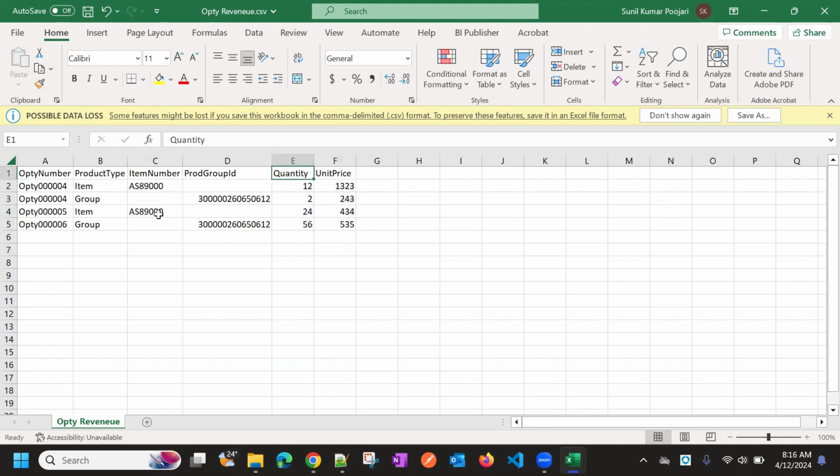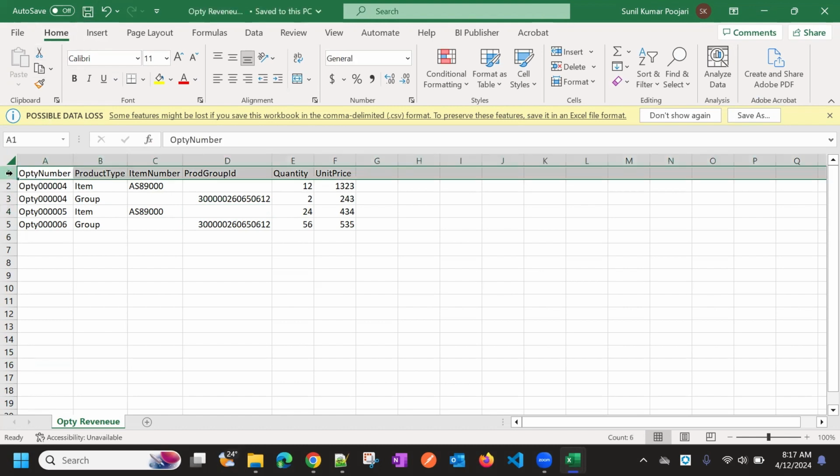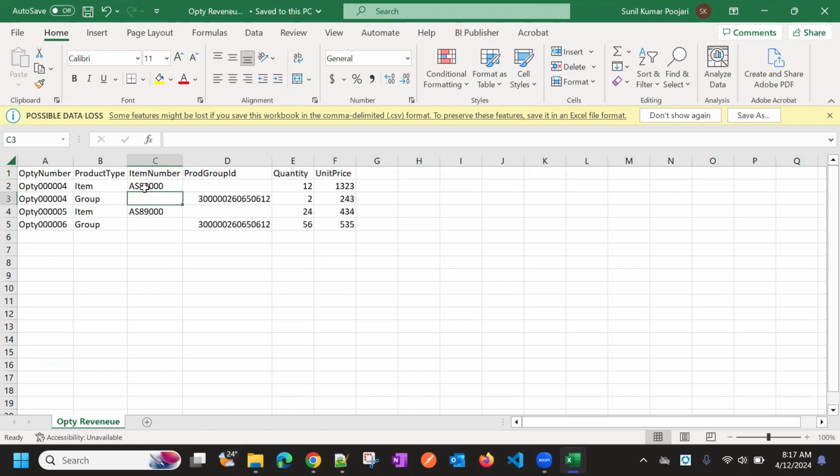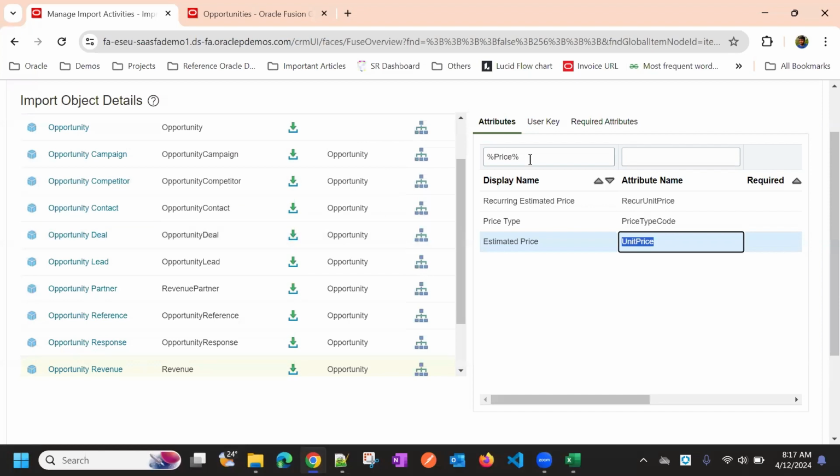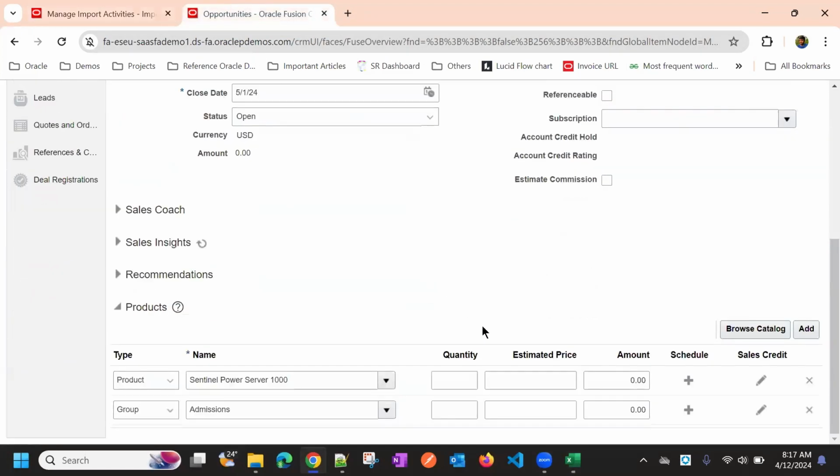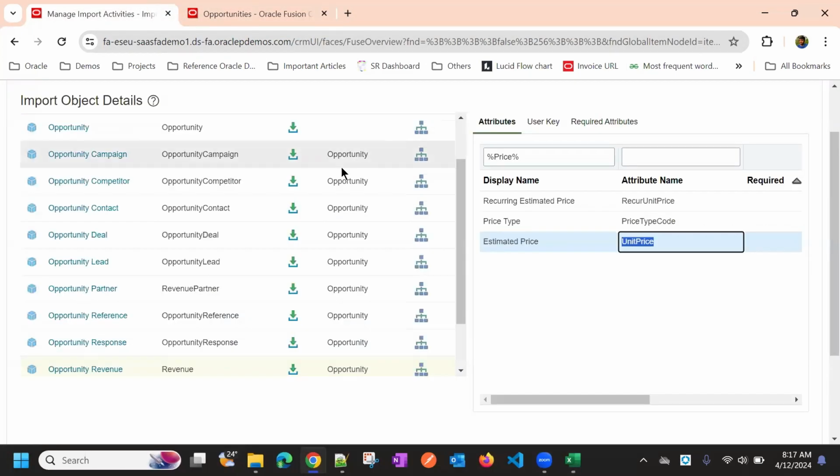So now we have prepared the file. Wherever the item is there, we provided the item number. Wherever the group is there, we provided the group ID, so product group ID and the product number. Now you save this file. Make sure these are the API names for auto mapping. This is estimated price. Okay.